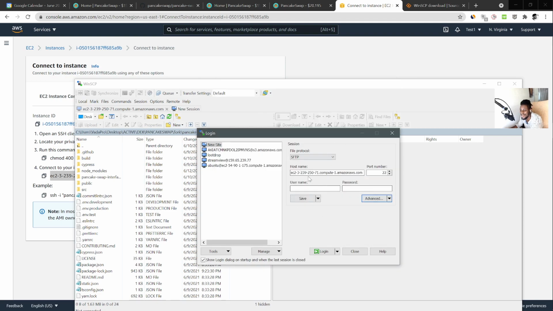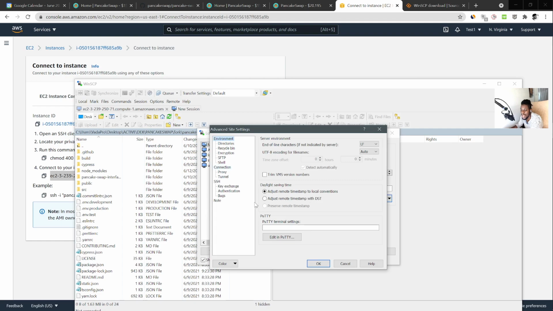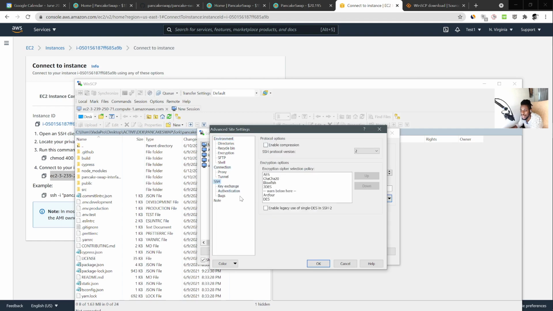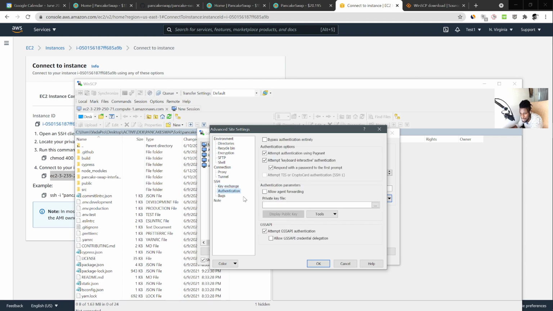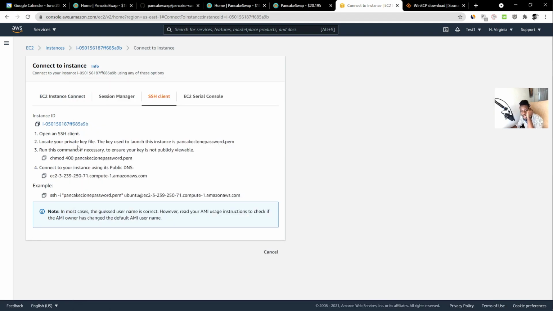Anyways, you're going to add that name from here that we got in host name. You're going to click advanced. We're going to go to the SSH tab, SSH authentication, and we need to give it that file that we downloaded when we were making the instance.